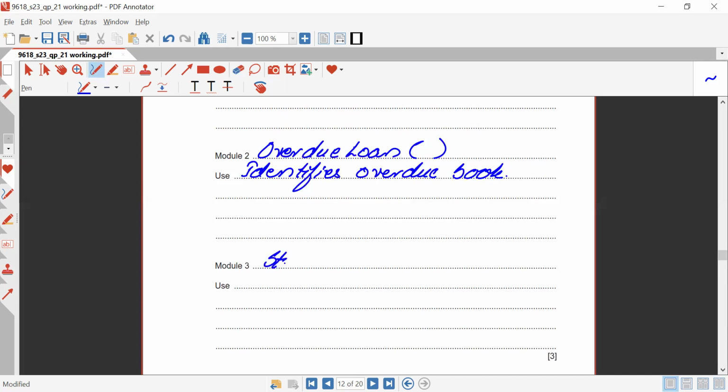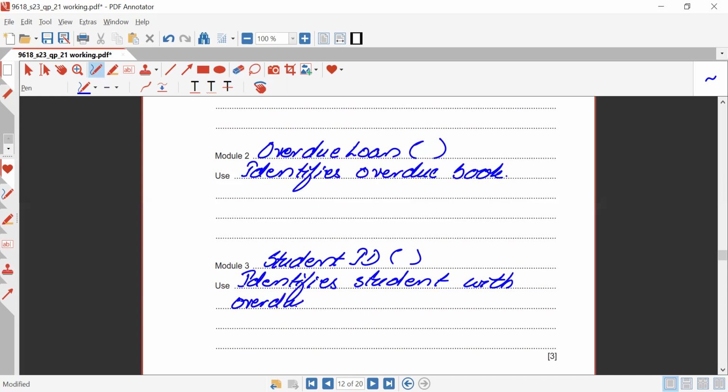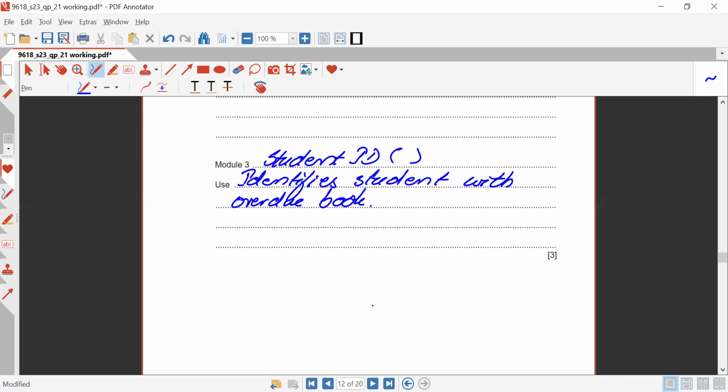We could say student ID identifies student with overdue book. This is how you could do this one.